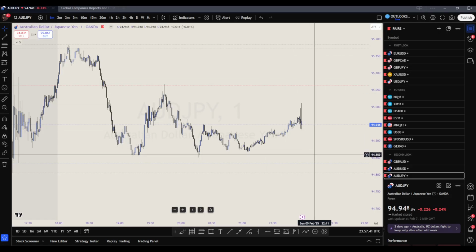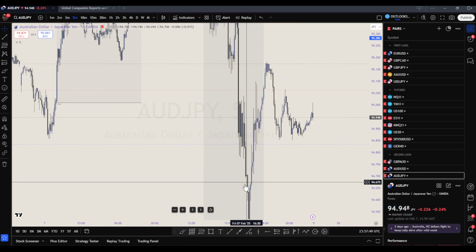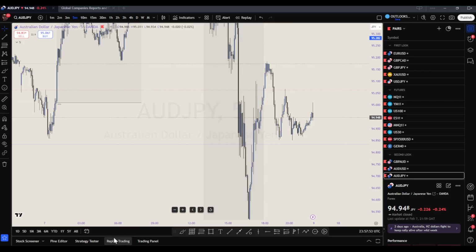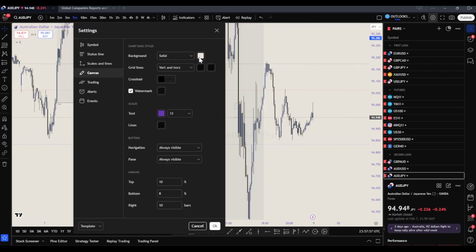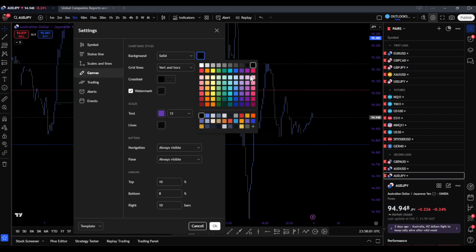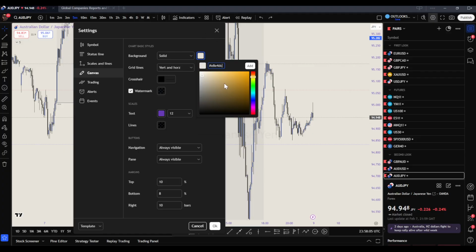Yo guys, so today what I'm going to be doing is running through the basics of how to trade. So essentially what we're going to start with is actually our chart colors. If we go to settings, we go to canvas, we've got our background, which will change the background of, well, the background. So if we change that to black, it will turn black, but mine is white, which is this right here, this color.